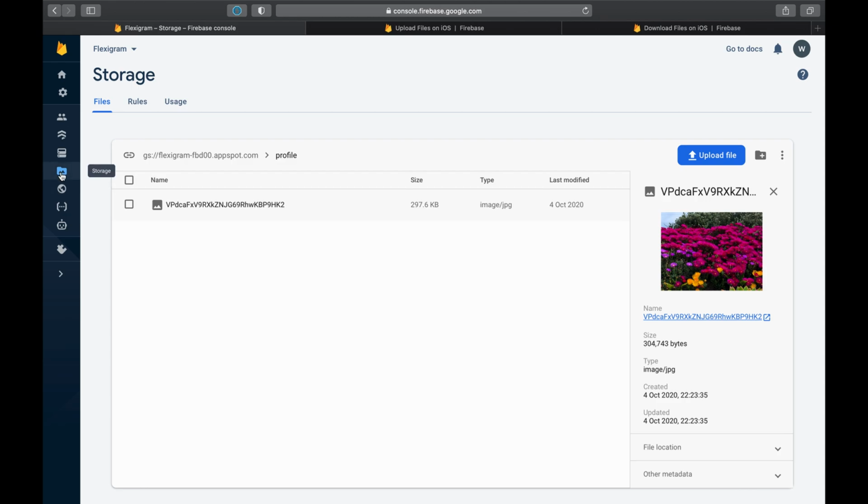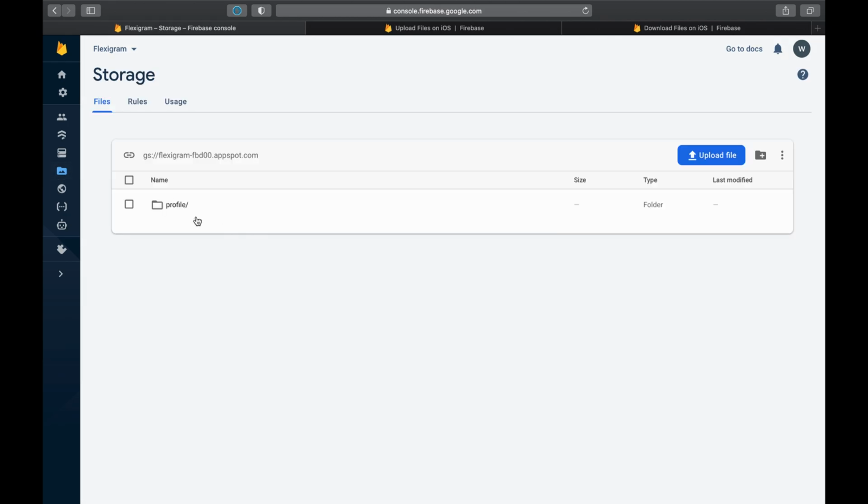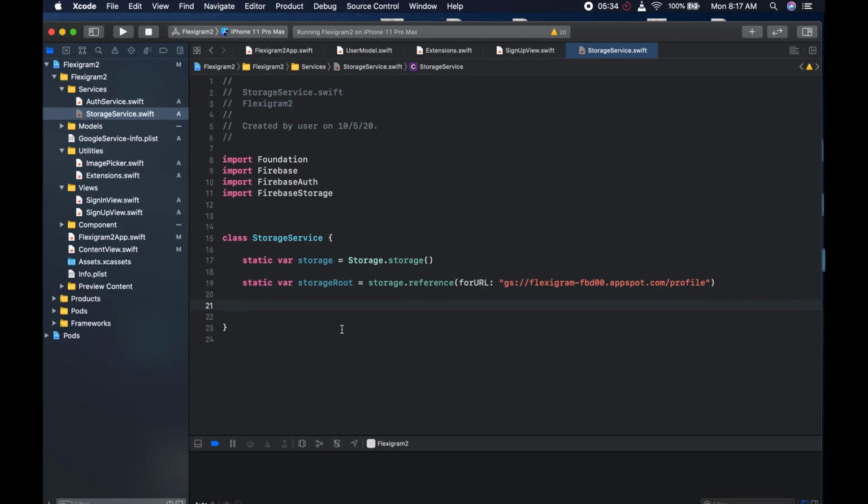If I can just go back to storage, let me go back to storage so you can see. So we have this folder called profile, right? So that's what we're creating right now by using the child, appending the child to the storage root. So this is what we will create. So that when you create a user, this was what I was creating for testing, you will find that the images are appended here. So basically this line creates that folder that we're about to type.